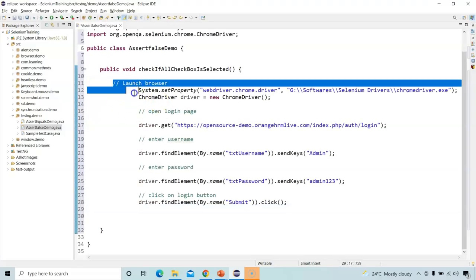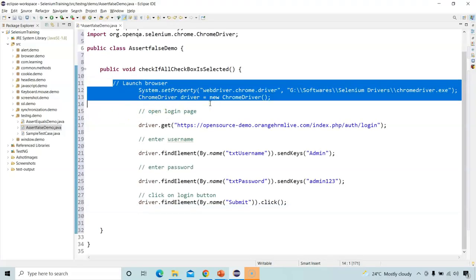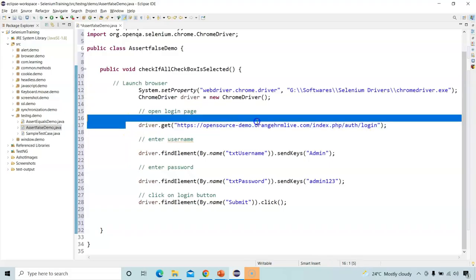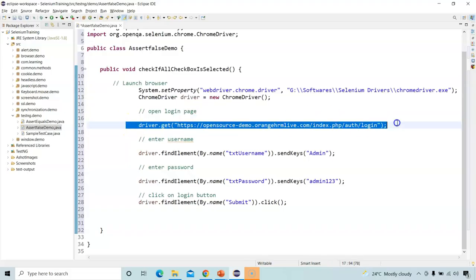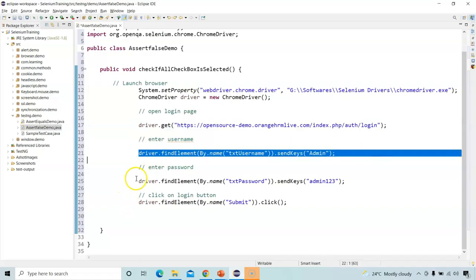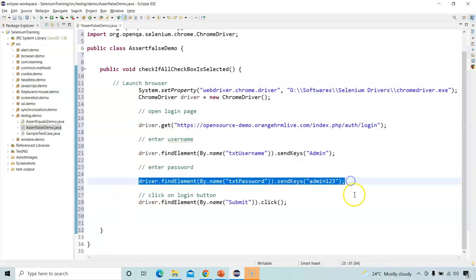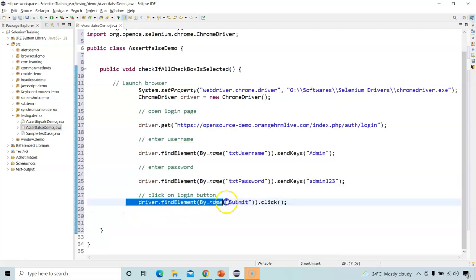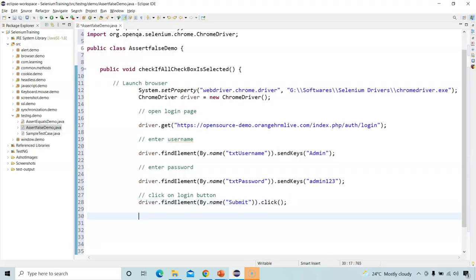So here you can notice these are the two lines of code to launch the Google Chrome browser. At line number 17, I am opening the login page of the OrangeHRM application. Then I am entering the username, and at line number 25, I am entering the password, and at line number 28, I am clicking on the login button. So once line number 28 is executed, Selenium will click on the login button and the home page is displayed. Once the home page is displayed, we have to click on the Leave button.